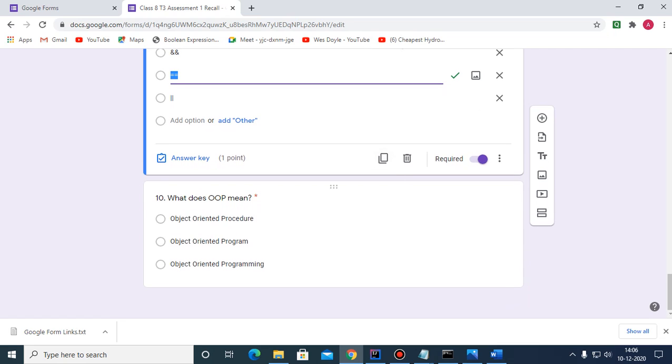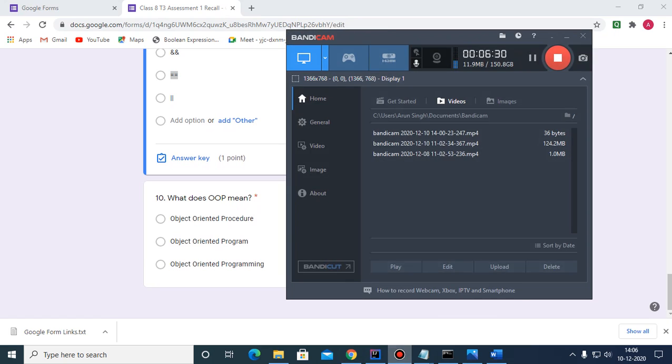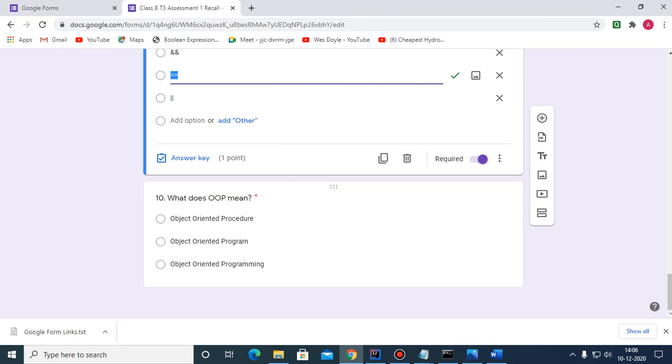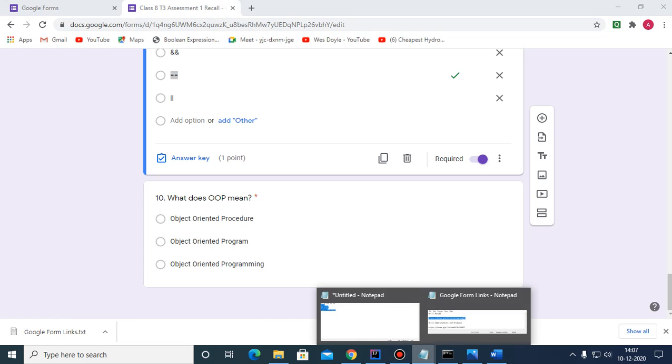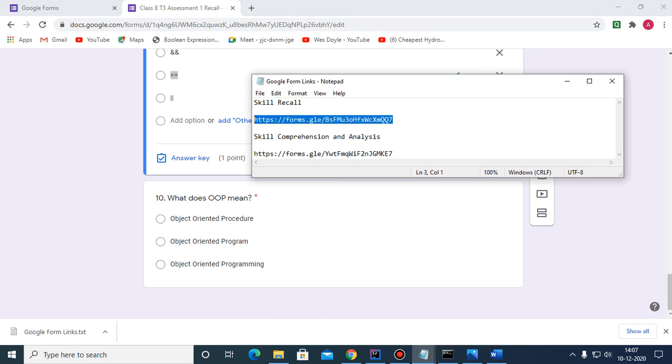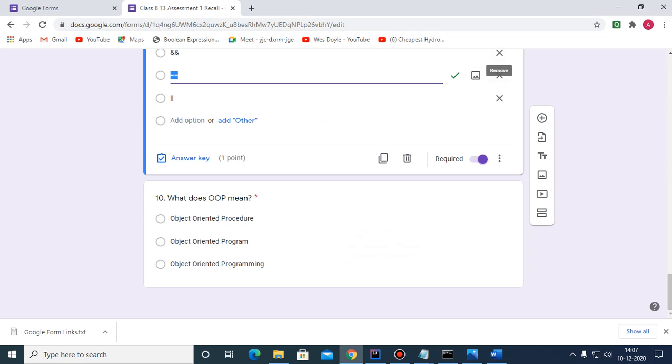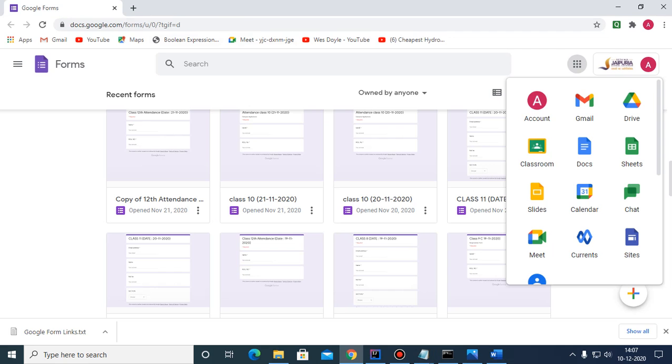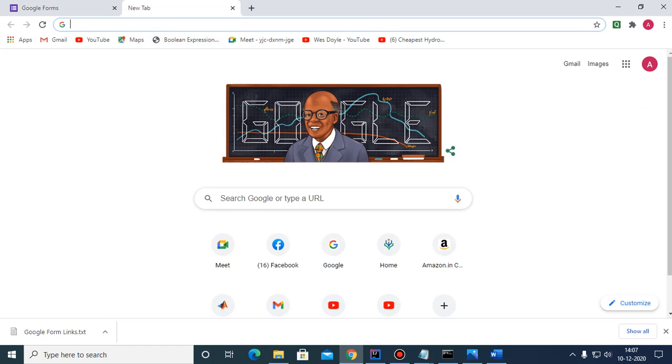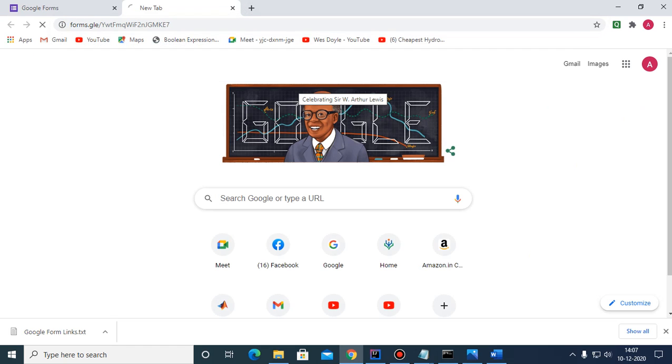Okay, now the last question in this recall is, what does OOP mean? Object oriented programming. It means object oriented programming. So here children, now we are over with this recall part. Now we want to go through comprehension and analysis. So let us see that.